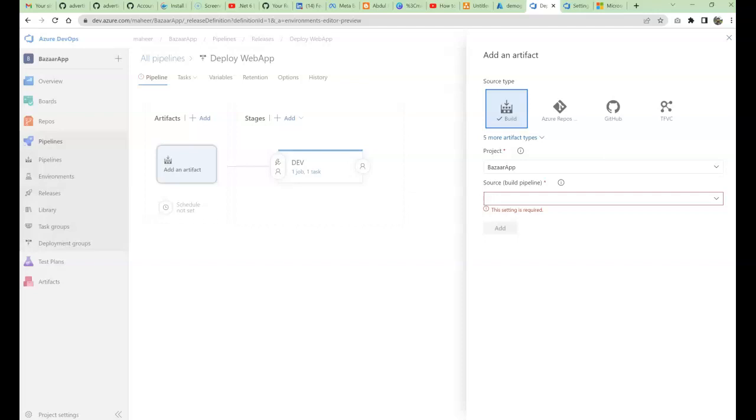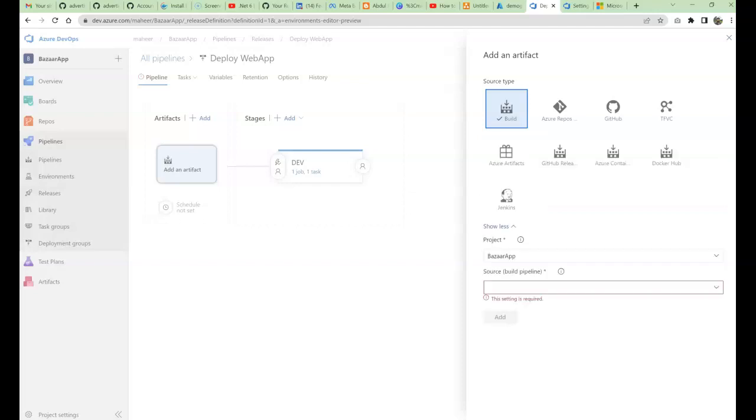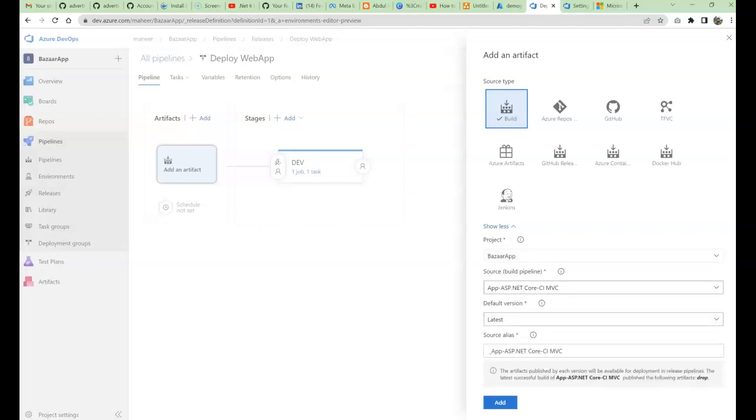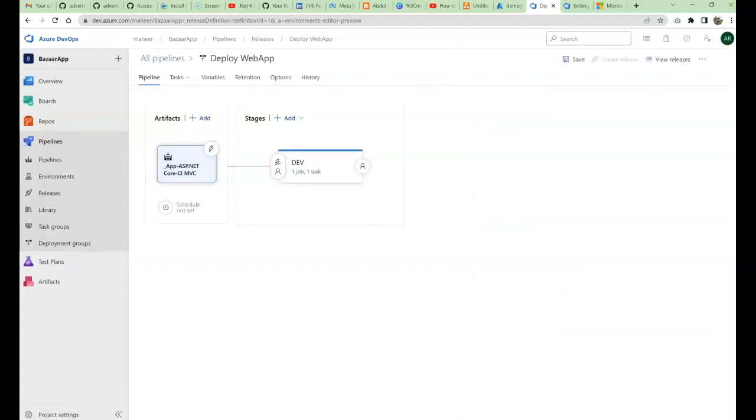Maybe you are building somewhere else, like GitHub or Team Foundation Server, or any other location. Because we are building on the same Azure DevOps server, we can say build, and then which project. Of course, this is our Teams project, and then you can select the bundle. So that's here our bundle, the project build pipeline. You can change the name if you wish. I'm leaving it as it is. Just click on add.